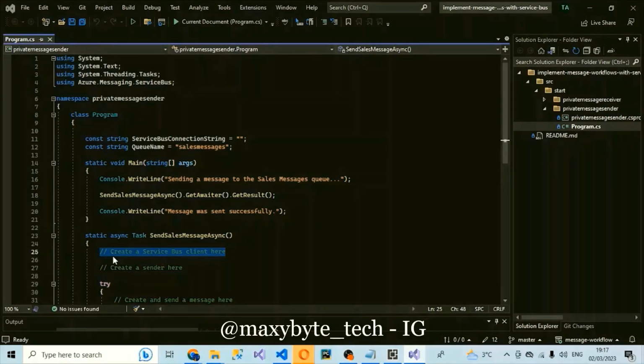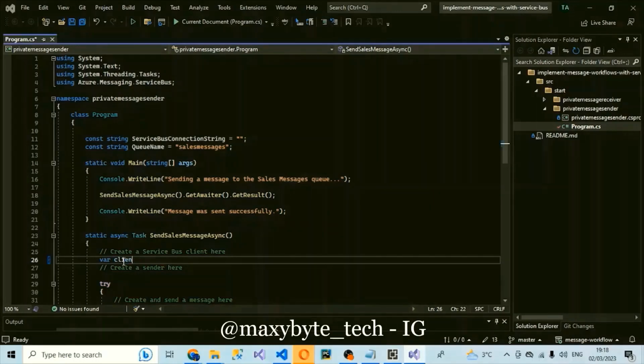So the first thing we want to do is to create a service bus client. And how do we create a service bus client? In order to create a service bus client, we will create a variable, var, right here, and we will call this client. Okay, and we are going to use a new service bus client object, and then we are going to pass in the connection string.